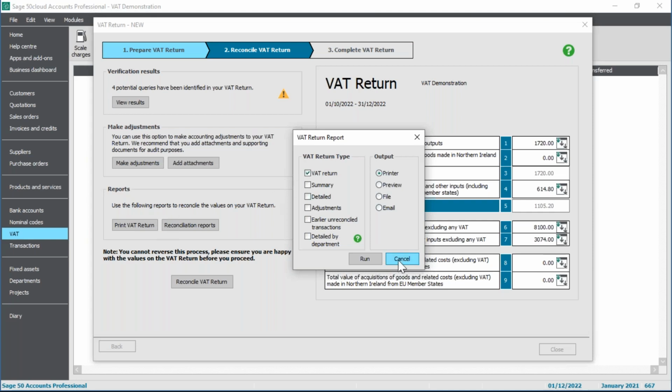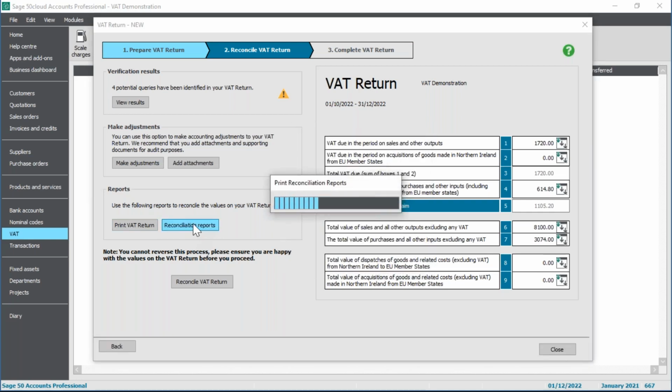So that's the VAT return reports, and we've got reconciliation reports as well, which is dependent on your VAT scheme that you're using.